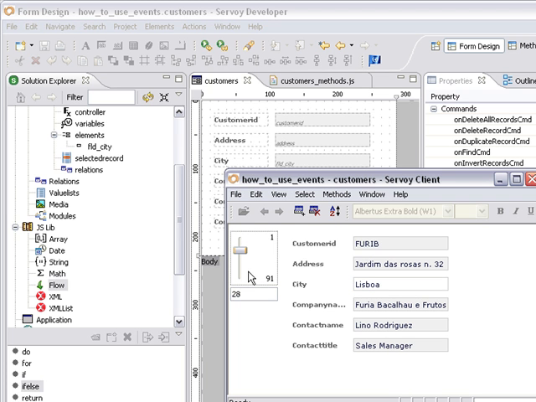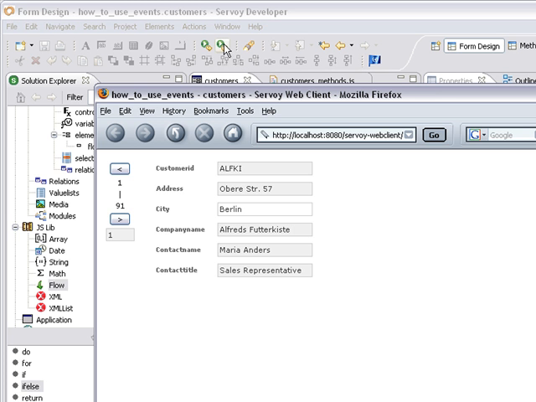This will also work exactly the same way in the web client. So let's go ahead and fire up the web client and see how it looks there. So here I have exactly the same form that I was working on, and as I change records, it works exactly the same in the web client as it does in the Smart Client.